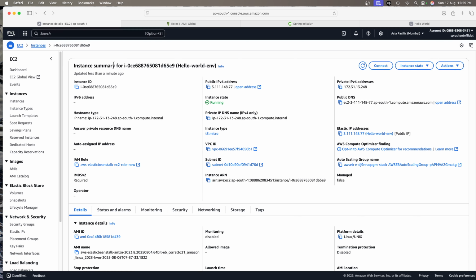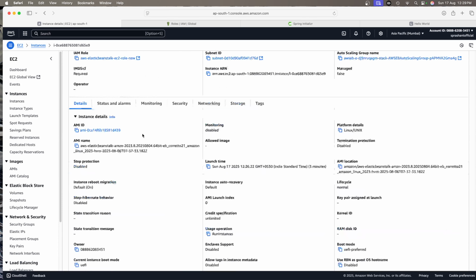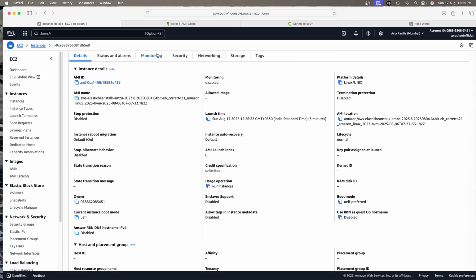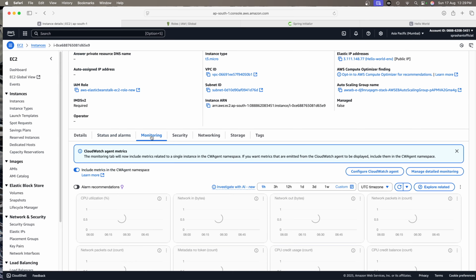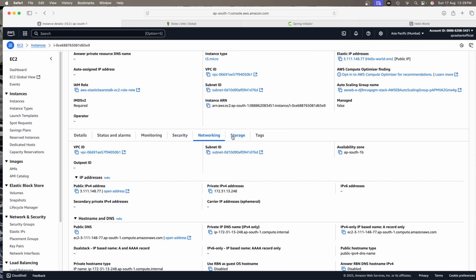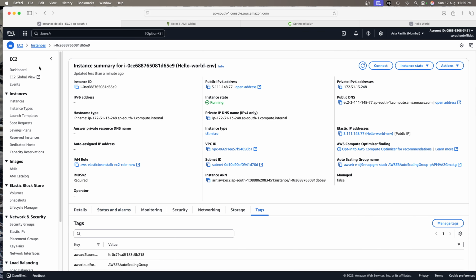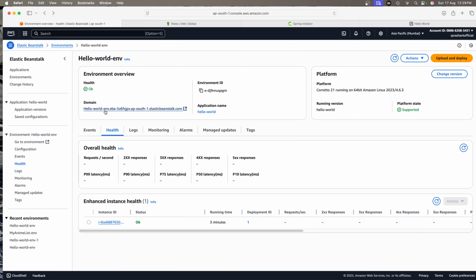view. So this is your instance and you can see pretty much everything: public IP address, private IP address, IAM role which we have created just now, right? Then if you go to tabs, we have details, status and alarms, monitoring, security. For security you would see a security group. Then we have networking, storage, tags. All right, now let's quickly go back and hit this URL to see if our application is working fine.